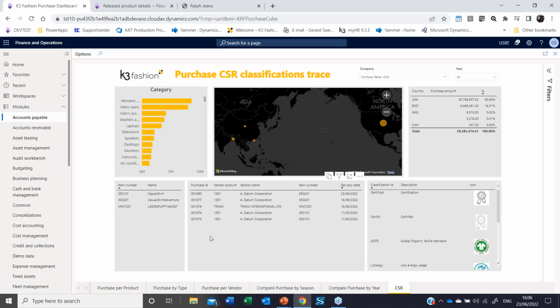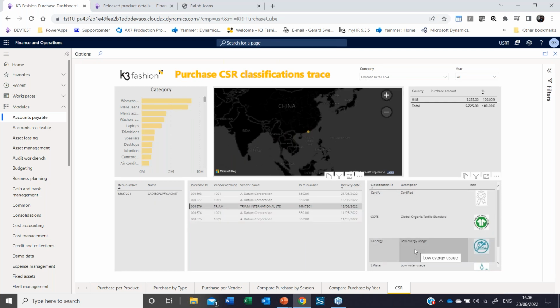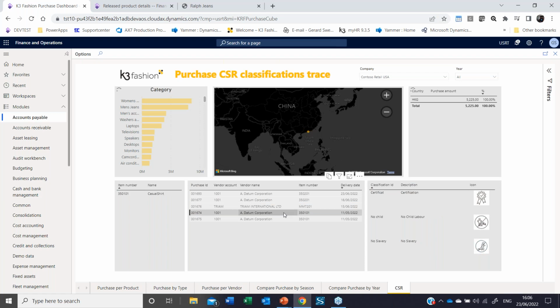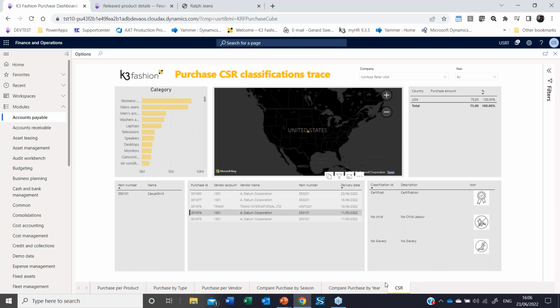The same information is now split into two. So the purchase CSR classification trace, and we got the sales CSR classification trace, which will show for each item on which specific purchase order, what were the actual CSR classifications those items had at that moment during receipt. We have the same functionality on the sales side, so you will find the same CSR tab in there. For the rest, sales and purchase are in sync.